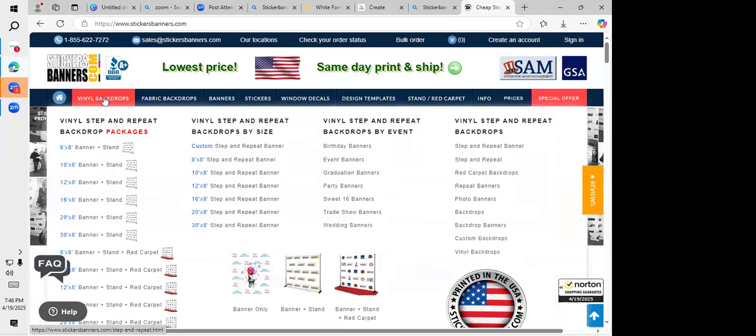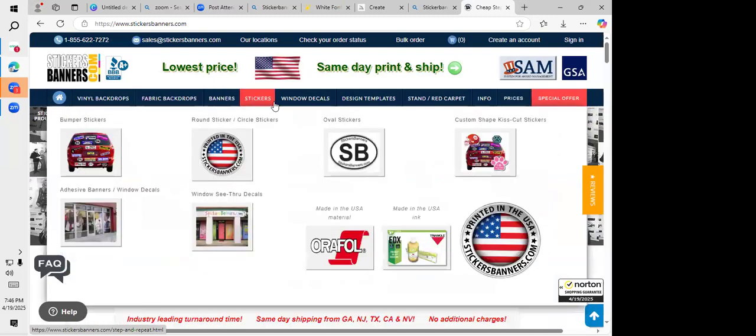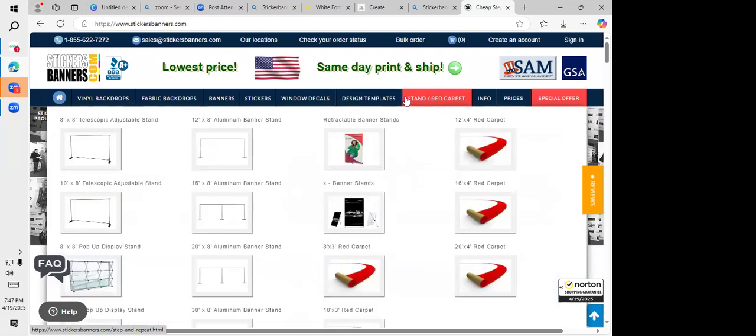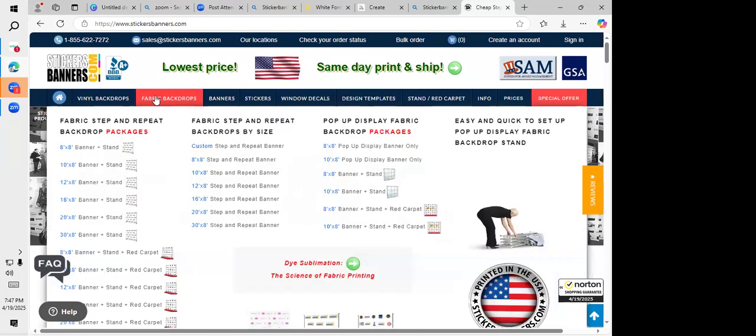All right, so as you guys see, they have the vinyl backdrops, fabric, banners, stickers, the decals. These are the window decals. You can do the floor banners, the floor wraps with these as well. So just actually take a look at the different things that they offer as well.